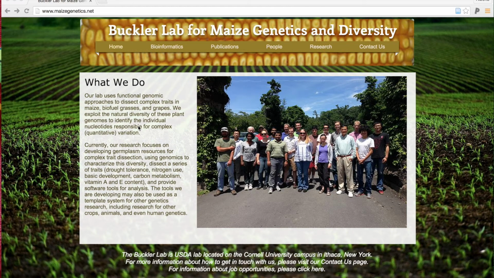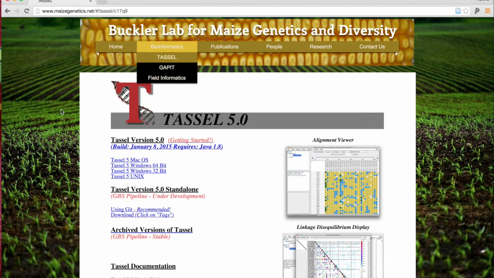Hello, today I'm going to show you how to install TASSEL for the Mac operating system and how to increase the heap size. So we're going to start at the Buckler Lab website, which is maizegenetics.net, and under bioinformatics, we're going to click on TASSEL. You want to download the latest version available, in this case it's TASSEL 5, and you want to select the installer that is appropriate for your operating system, in this case it's macOS.